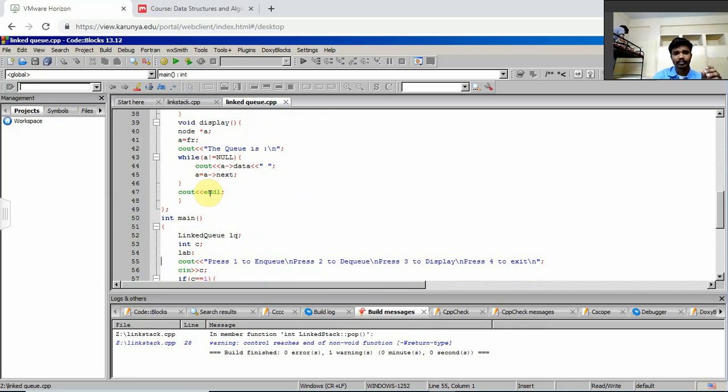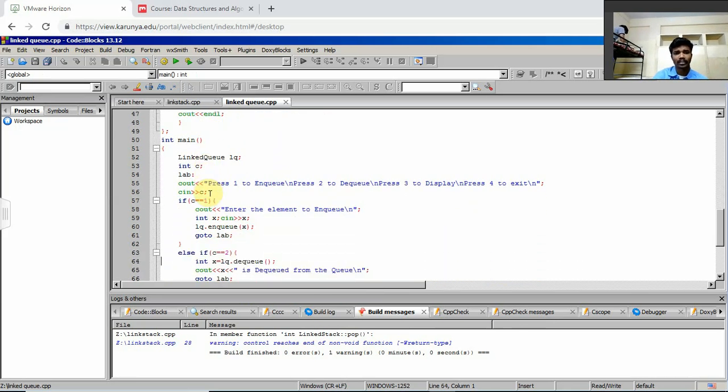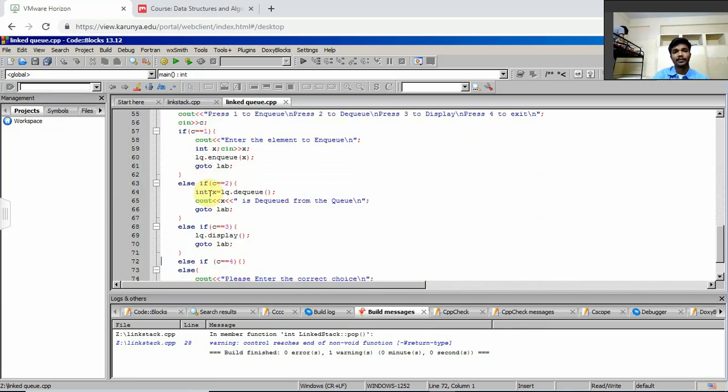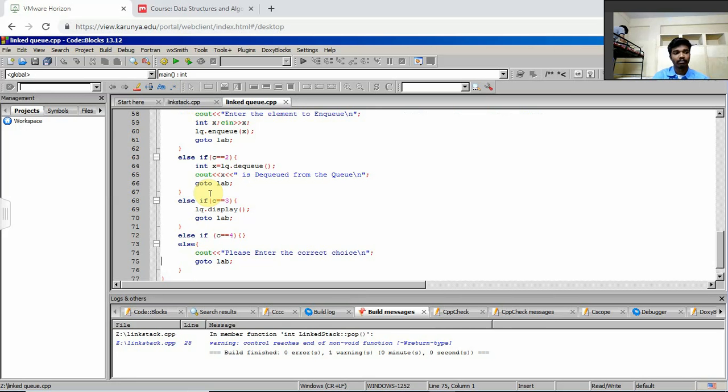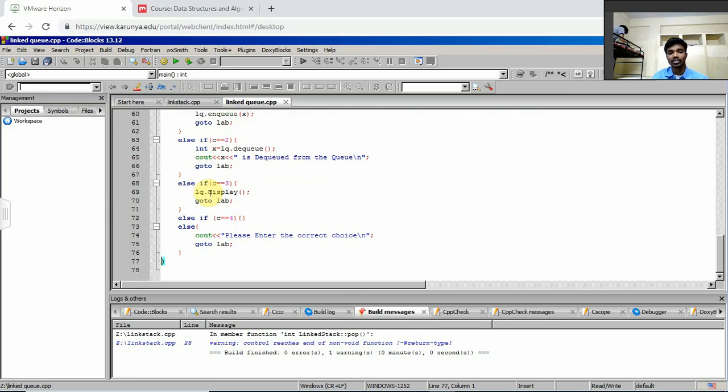This code is used in main. I have called all the above functions. In this way, I have done my implementation of stack and queue using linked list. Thank you.